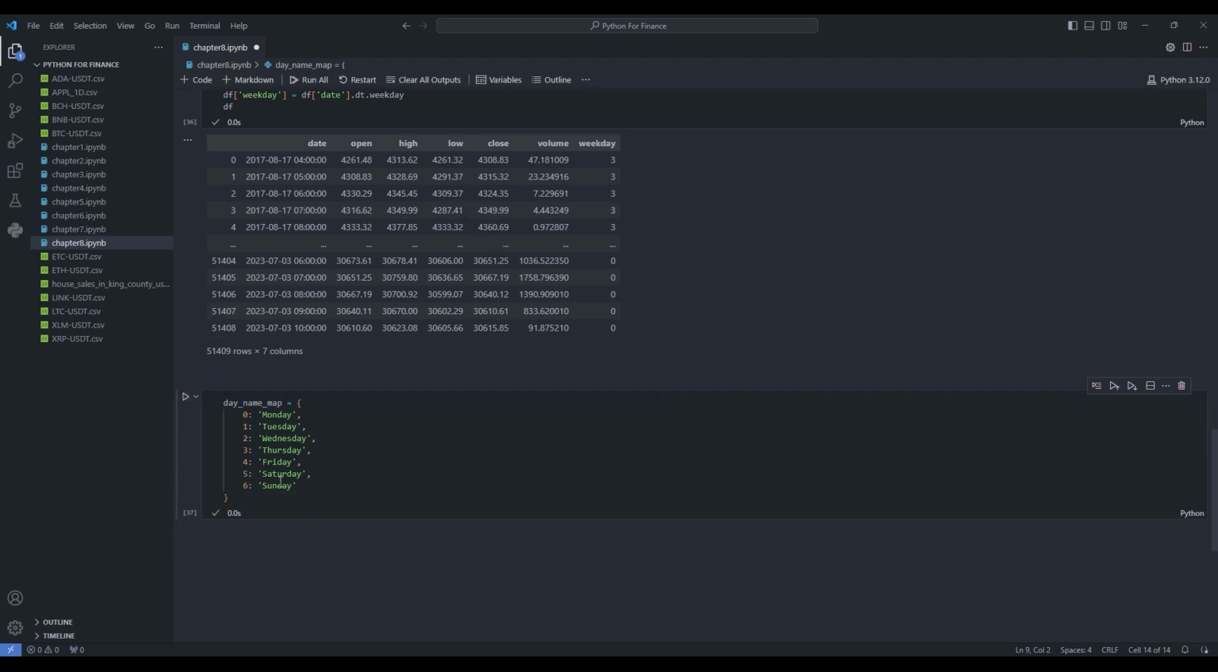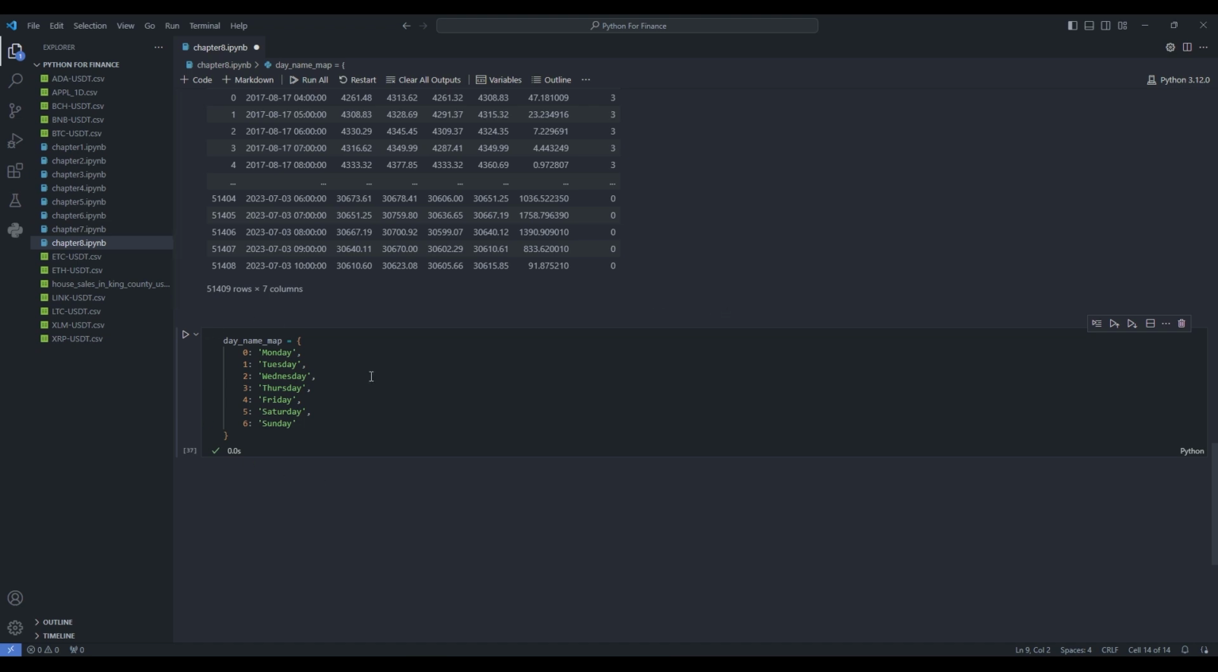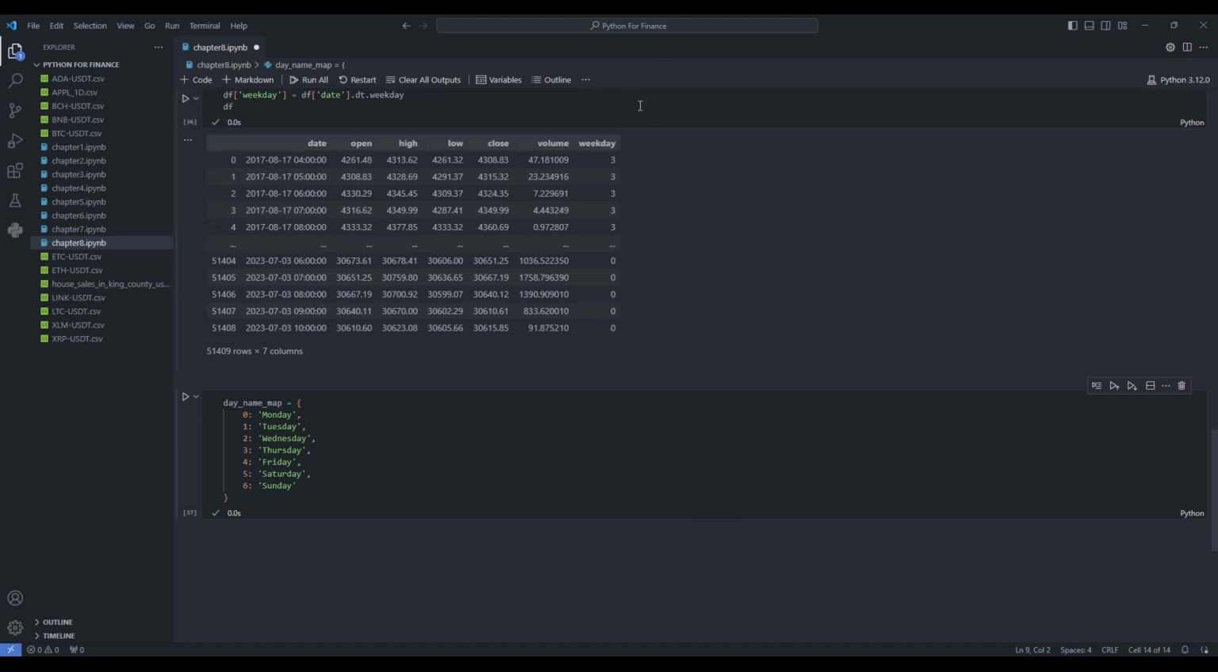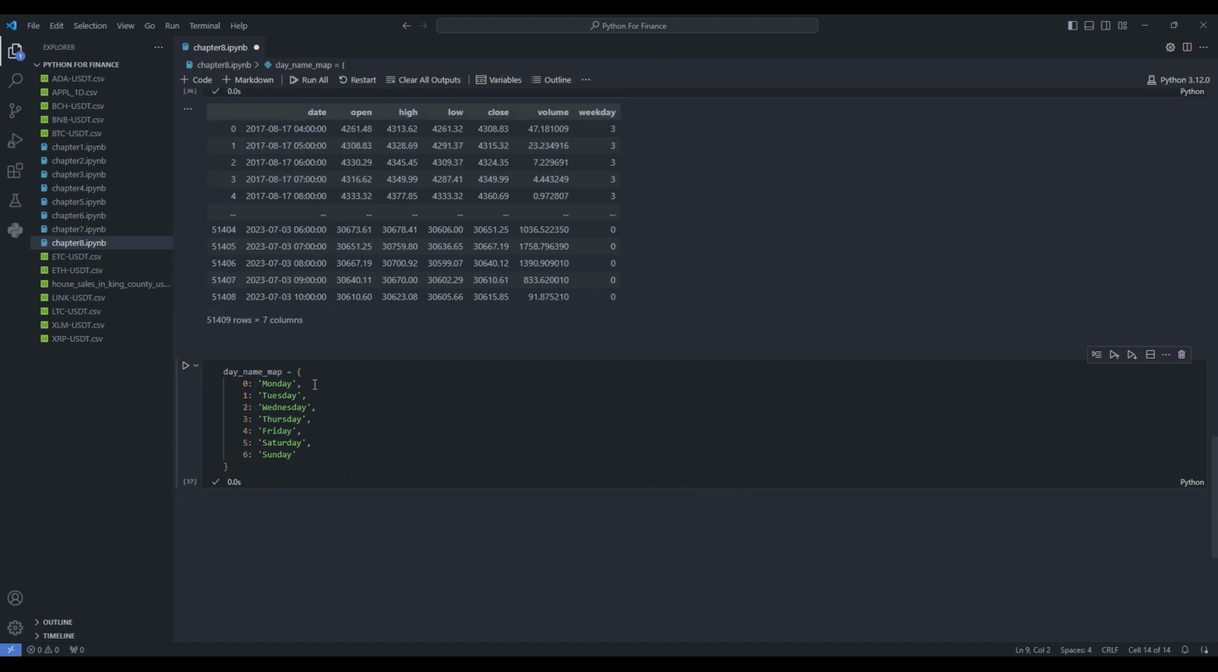To define a mapping, you simply use a dictionary. In this convention, Monday corresponds to 0 and therefore 6 corresponds to Sunday. I want to convert that into a string, and the string is the full name of the day. So 0 is Monday, 1 is Tuesday, etc. So that's the mapping. I've run it already anyways.